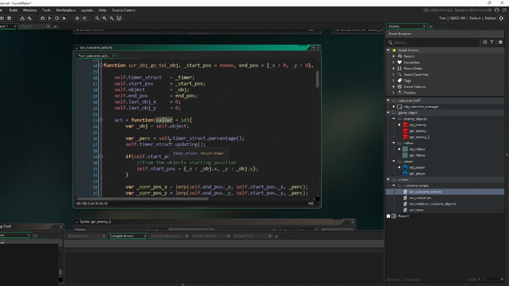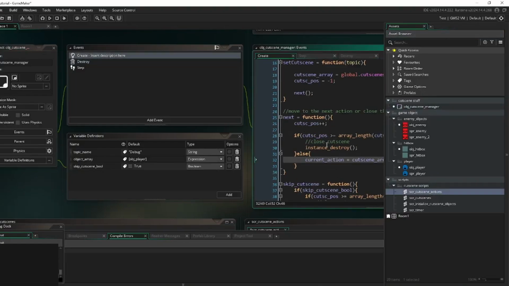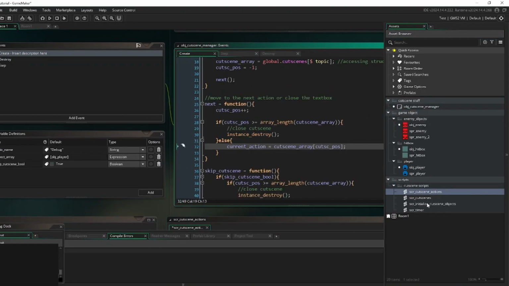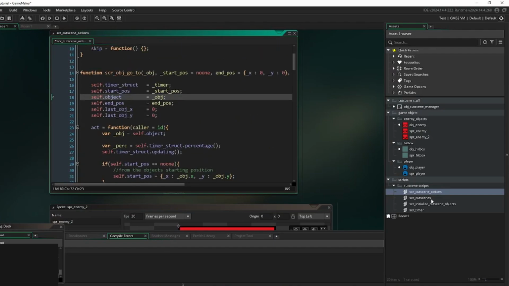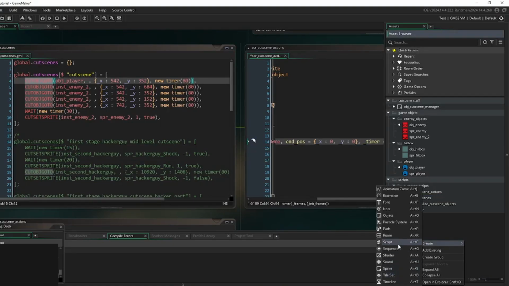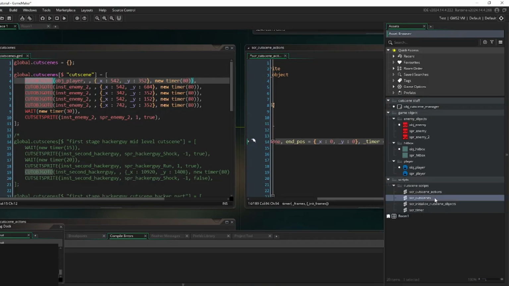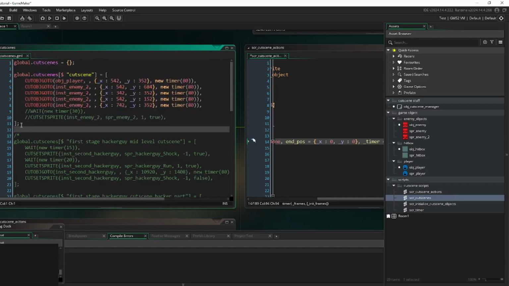So if you remember, this is the ID of our cutscene manager. So our cutscene manager is going to run its next code, which will move on with the cutscene. Now that we have that set up, let's put it in practice. In our cutscenes script, basically all I did is create script cutscenes. This here is going to hold every single cutscene our game runs. It will hold all the segments of our cutscene in an array, and then our cutscene manager is just going to run through them.